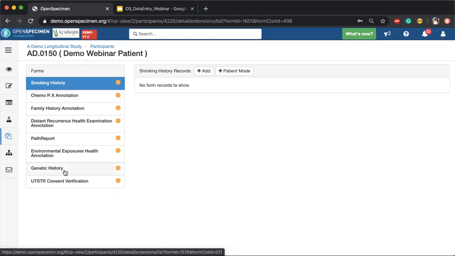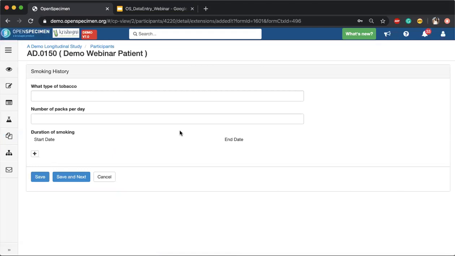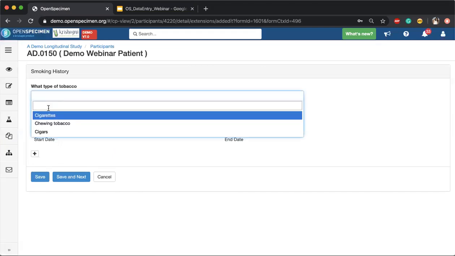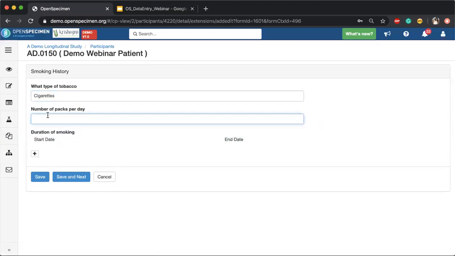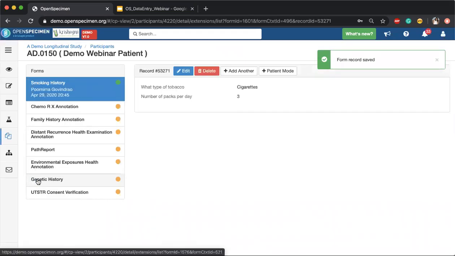Again, this is an optional step. If you have additional data that you want to capture, you can use the custom forms module to build these using the interface. Suppose now I go into smoking history and I add a new form data. What type of tobacco, cigarettes, 3 packs per day, when did I start, when did I end it? If I want, I can enter that and save this. So this is how you enter custom form data.